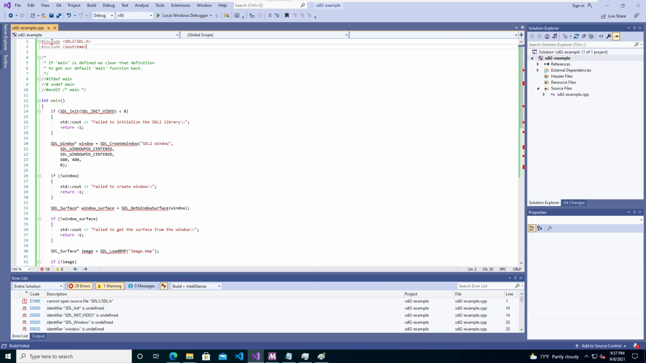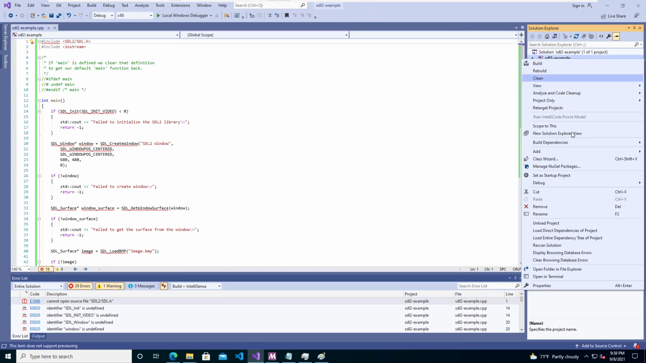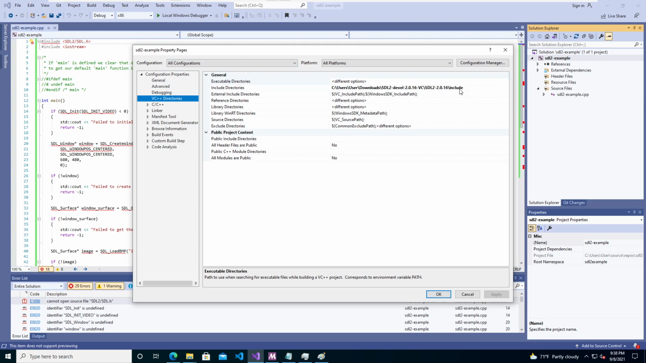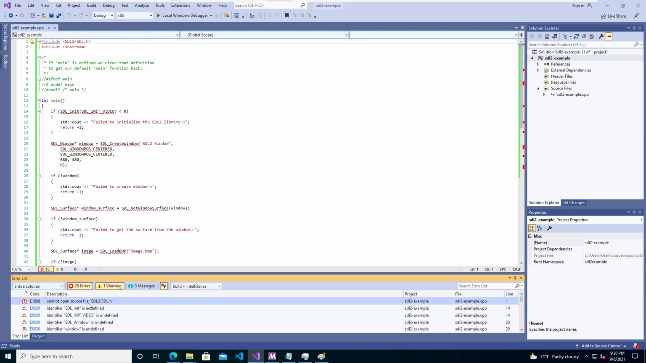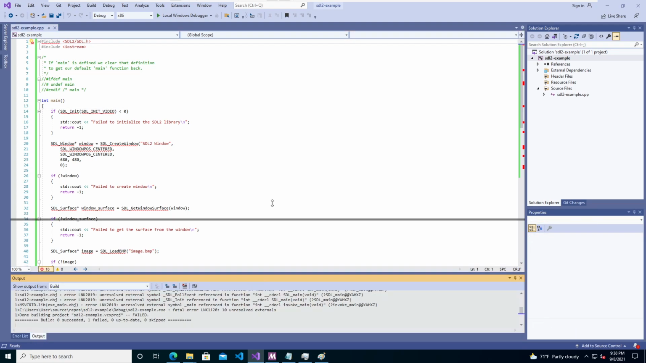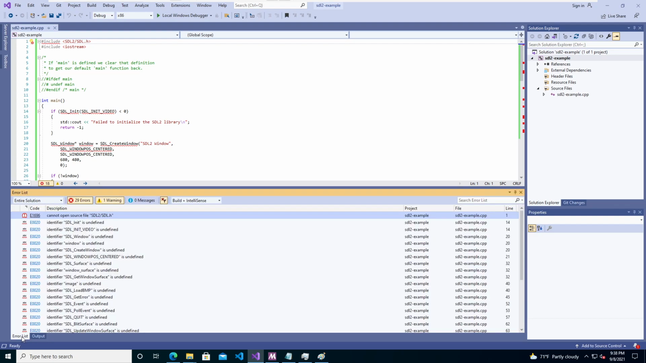I don't know why it's not happy. Cannot open source file. Huh, SDL2 SDL.h. Now it should be happy. Is it called include or includes? I think it's called include, right? Let's look again. Properties. Include. Cannot open source file. I think it's lying to me, because it did compile. Look at this, it did compile. Visual Studio is lying to me.